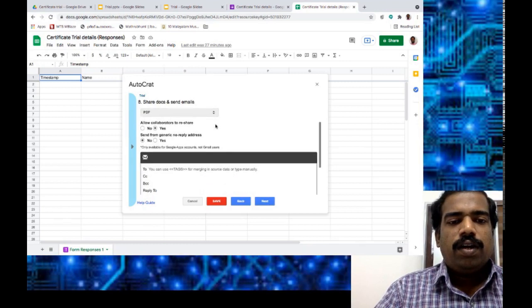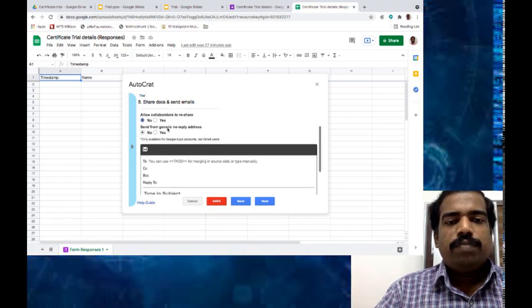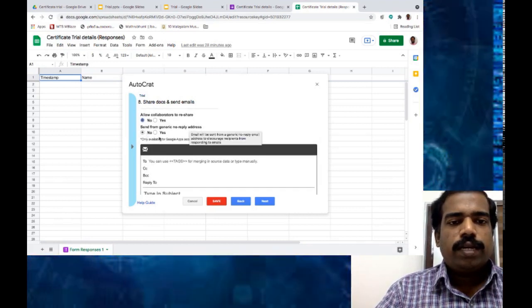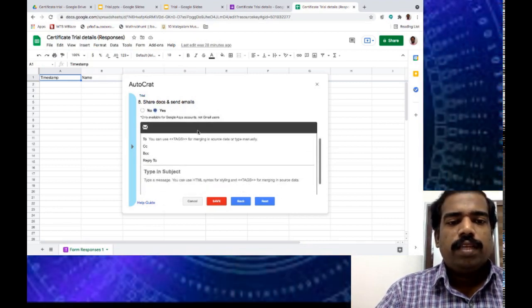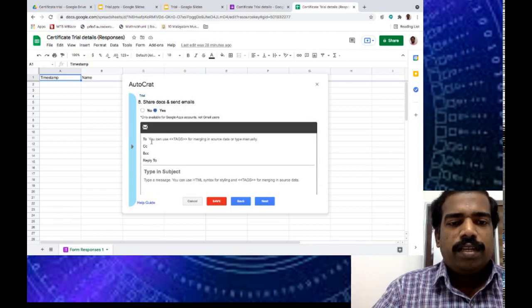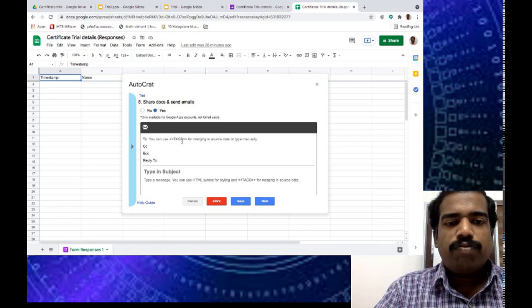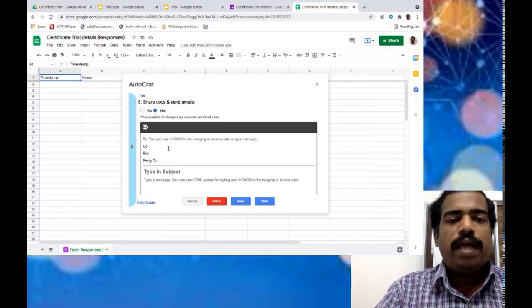So share doc as PDF. Allow collaborators to reshare. I'm just clicking no. Send from generic no reply address. I'm just clicking yes. So these are the options you can give. Here you have the directions. You can use the tag field for merging in source data type manually.